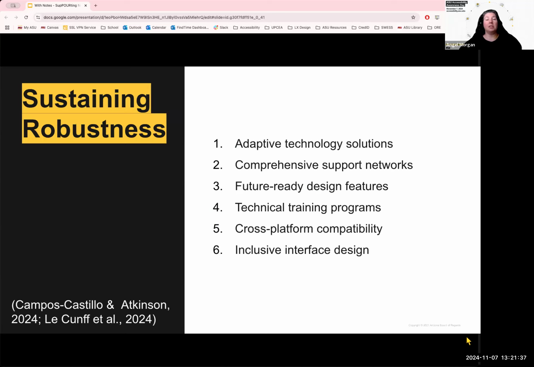One of the key strategies is implementing adaptive technology solutions that evolve to meet diverse learner needs. Research also highlights the importance of establishing a support network and backup plans. So if any issues arise, learners can still support and access their critical resources.